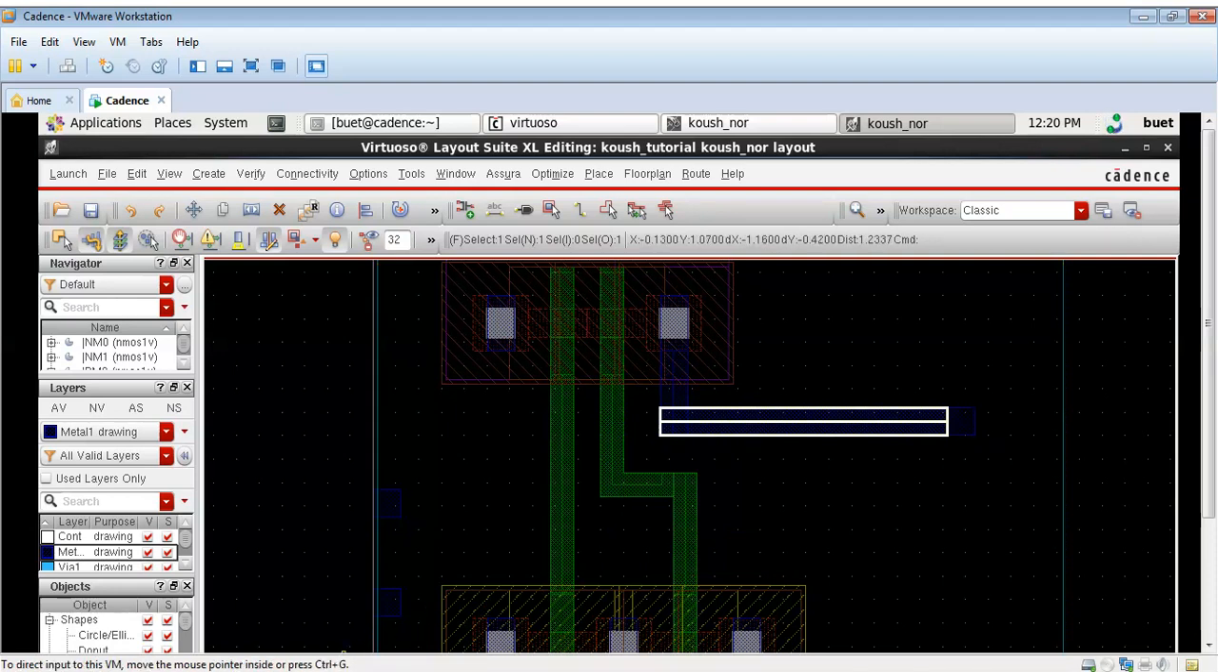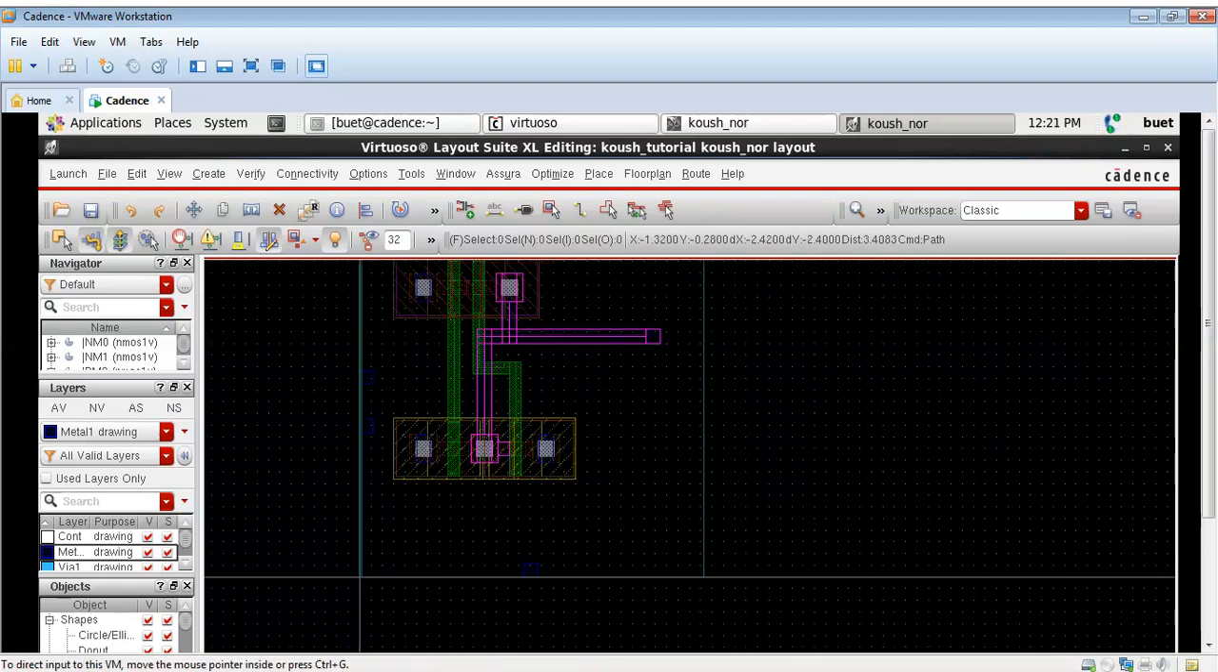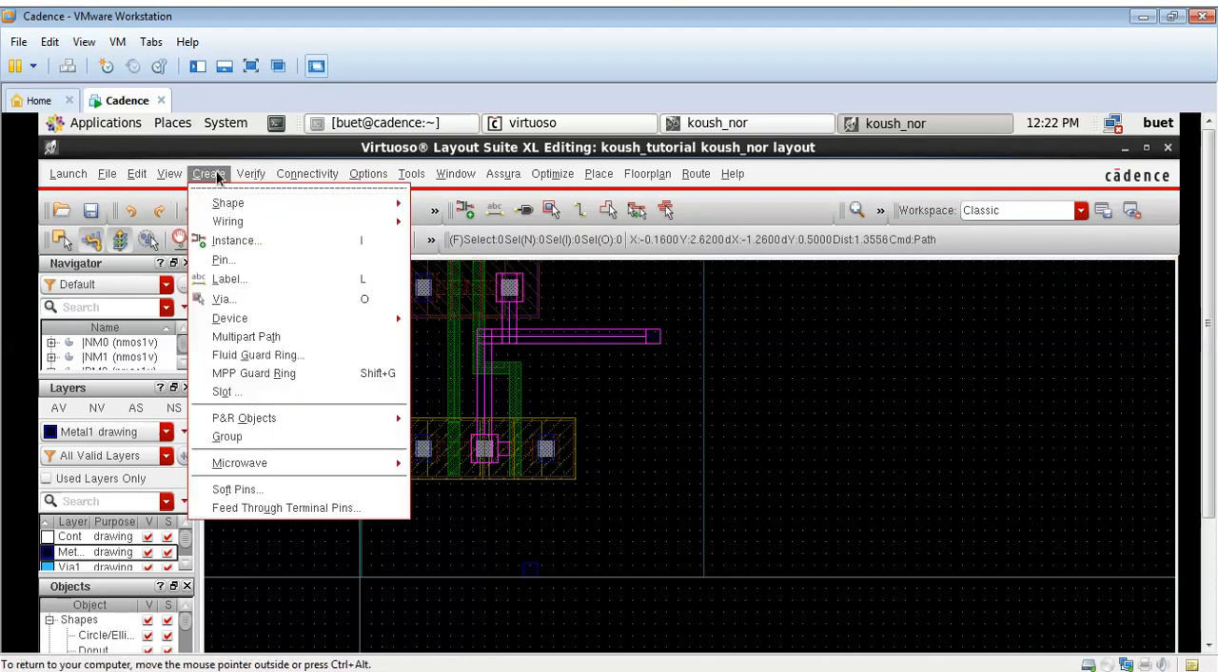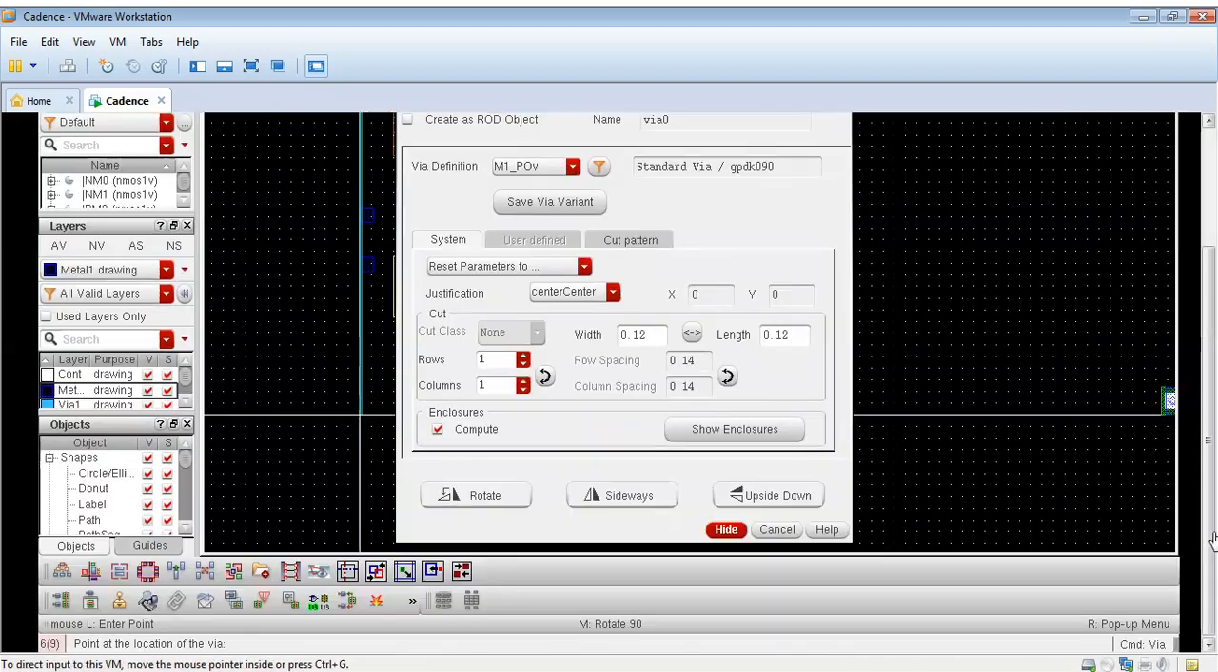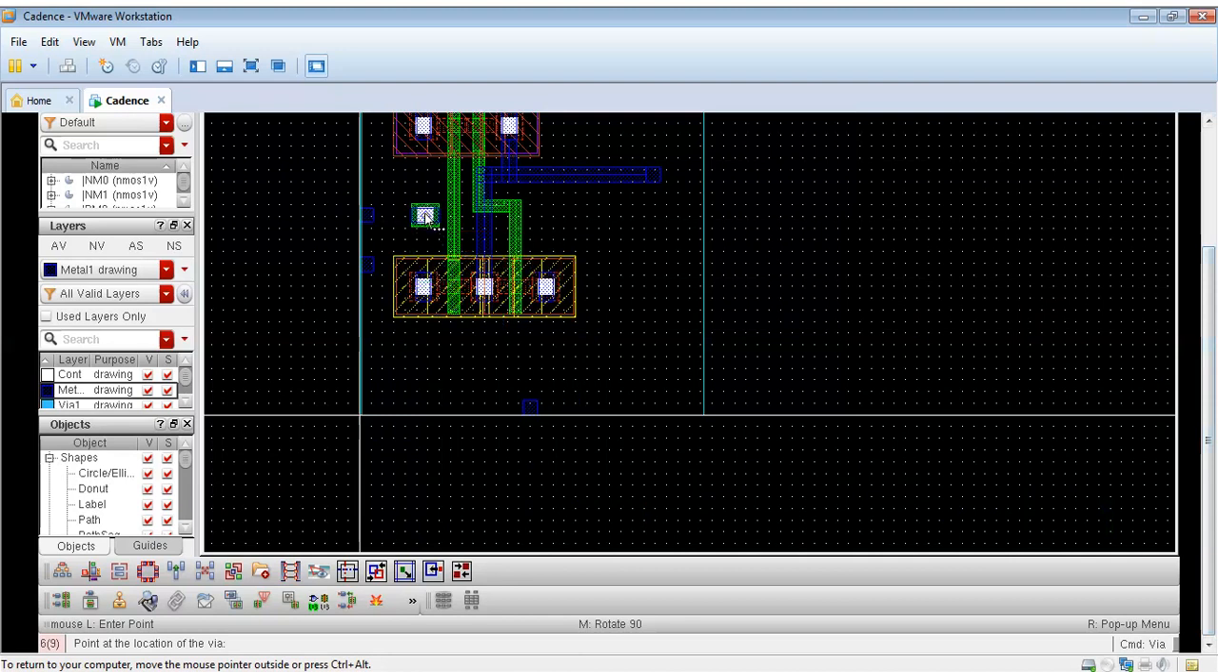Because even if there is a slight change in the dimensions or slight deviation, then it will give us an error. So now I will create a via. Via is used to connect a polysilicon to a metal.